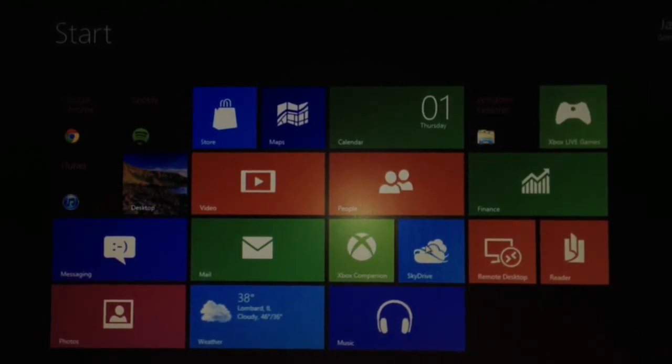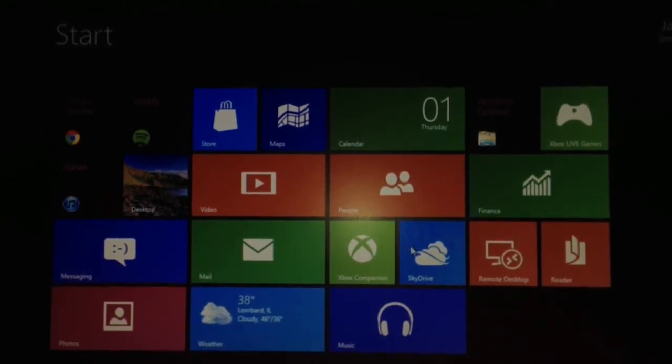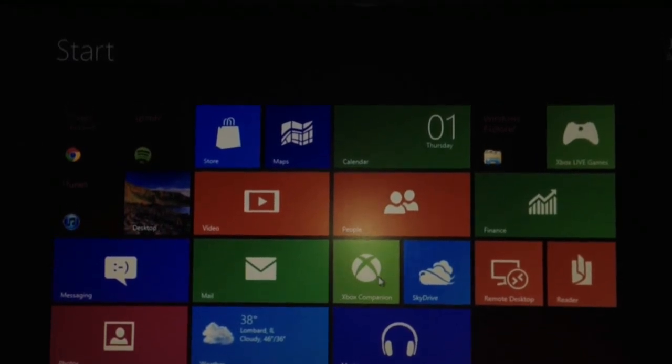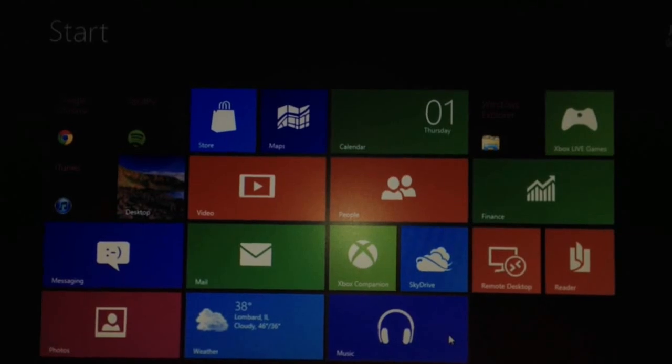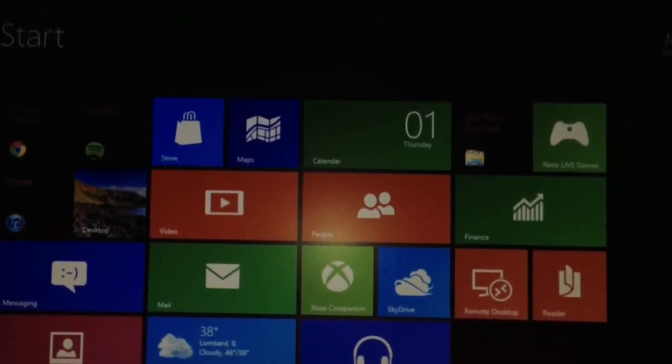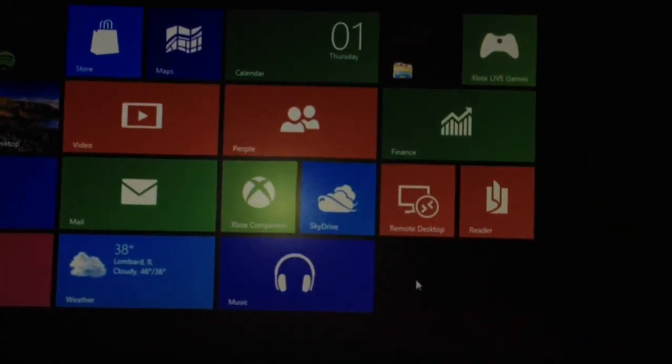Calendar, I do not use Calendar on any device. SkyDrive, I do not use SkyDrive. Music, I'm not going to use Music, I'm going to use iTunes. That's it on here. There's more apps.